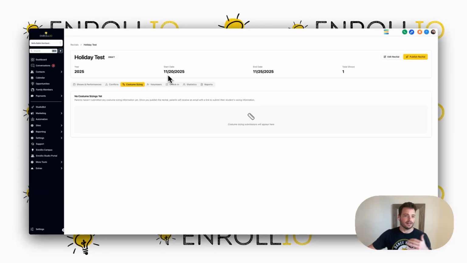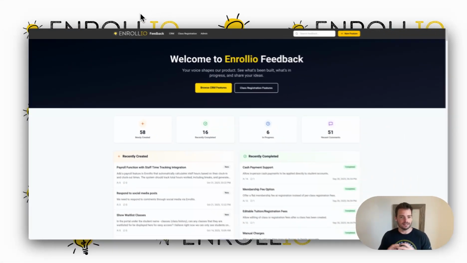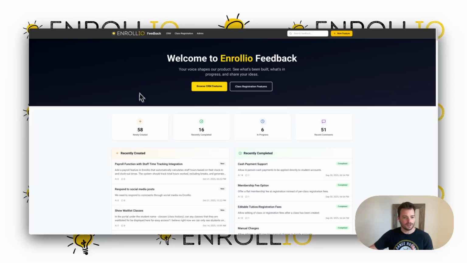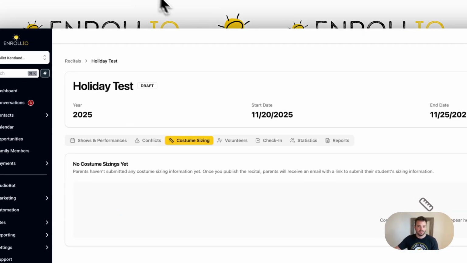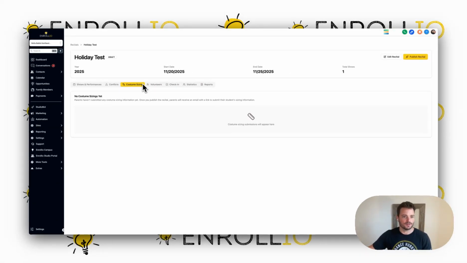But let us know. Everything we have here today, we would love to get your feedback on. So feedback.enrollio.ai, you can leave feedback here. Our team will go through it, and the top voted items we will prioritize. So if there are things that you want to see in version 2 for the Recital Manager, please let us know.